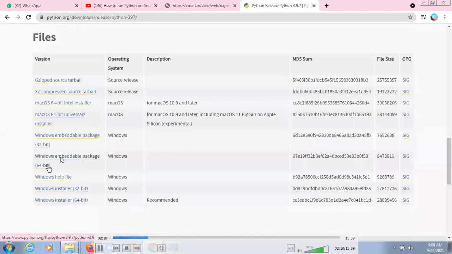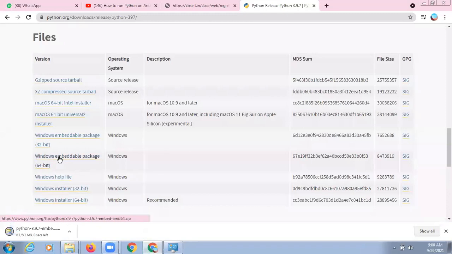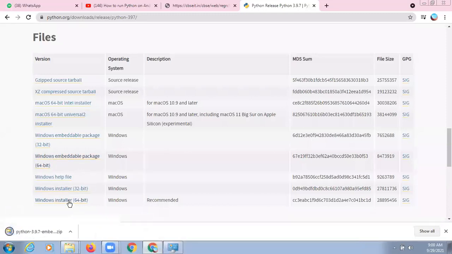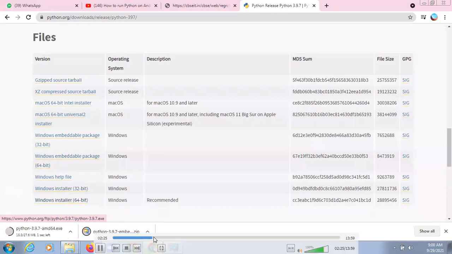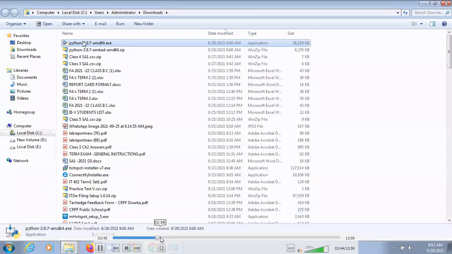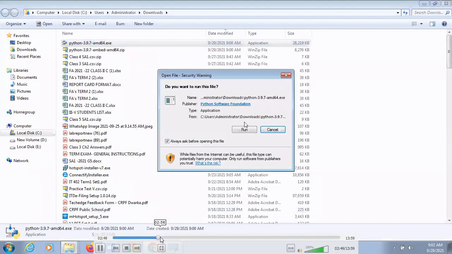One you can download is the Windows embeddable package 64-bit. One you can download is the Windows installer 64-bit. It may take a few seconds to download. Now open this installer in your folder, double click on it and run the file.